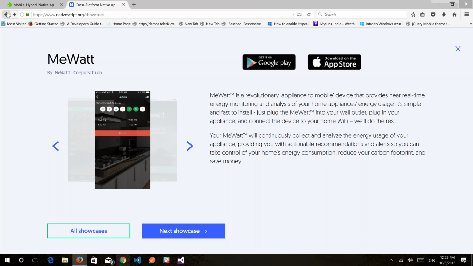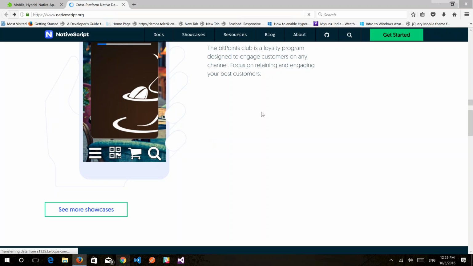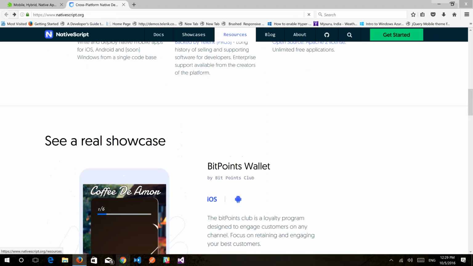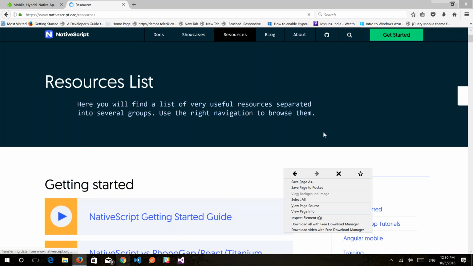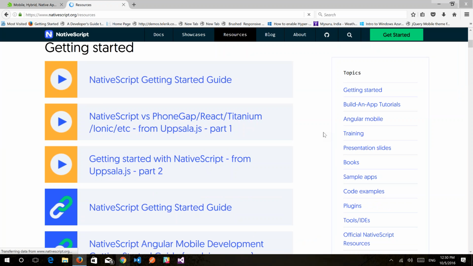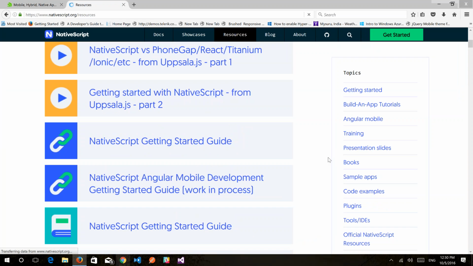I hope I spent just 20 minutes to give you a rundown on what NativeScript is and what the Telerik platform is. Now it's time for the action. So I'm going to start looking at some demos. If you want to know more about NativeScript, go to nativescript.org, there are certain resources available. A bunch of resources which are pretty good: getting started, building an application, slides, books, sample apps, code, examples, you name it, everything is here. So play around and then let us know what you think.